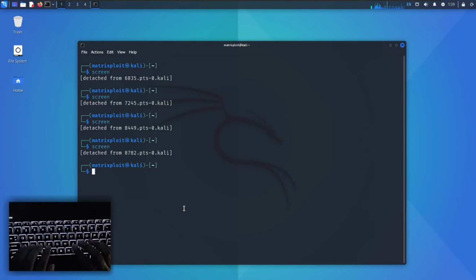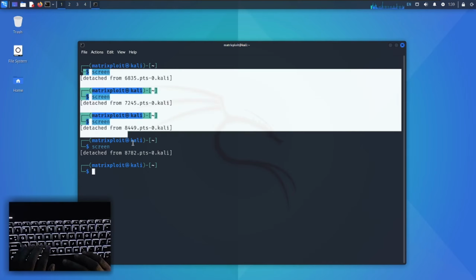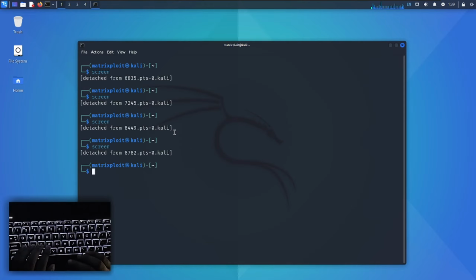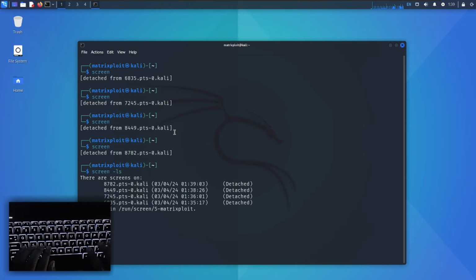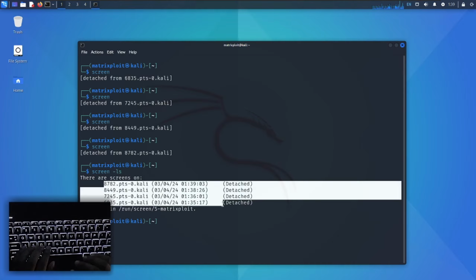Now let's say you want to see how many screens there are. As you can see, we have started so many screens, and they are running in the background. The command is screen space -ls and then enter. These are the screens which we have started.